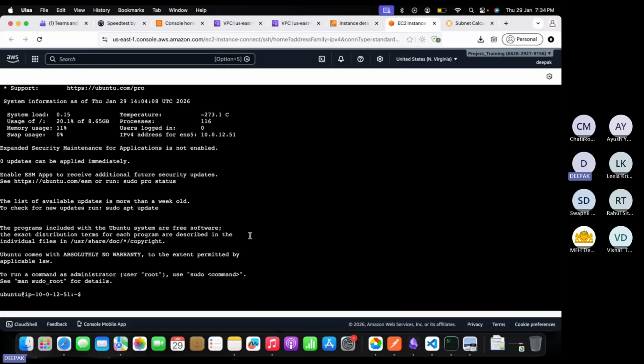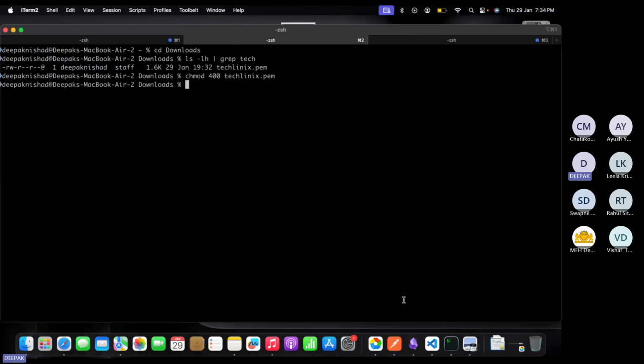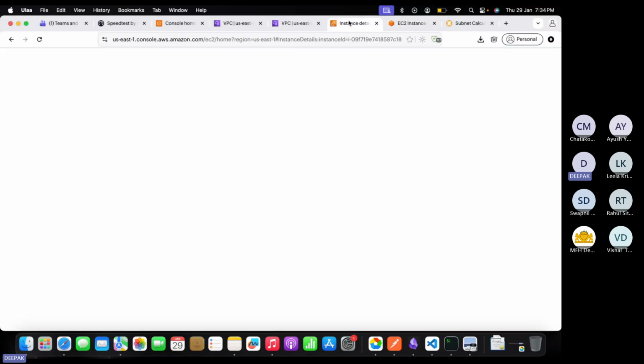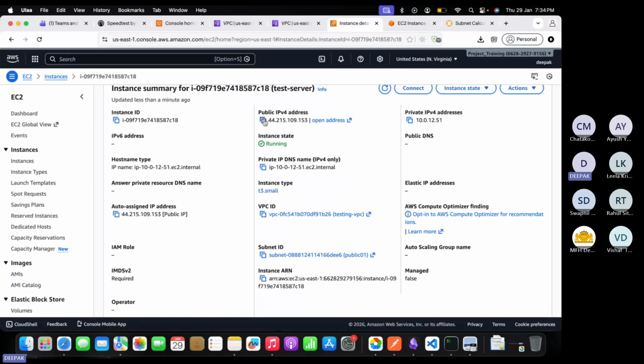Look, who am I? So you are logged in as an Ubuntu user. This is one way, and this is another way. ssh -i: you provide the key which AWS has provided to you, then you use the user, and then you need to provide the IP, the public IP.